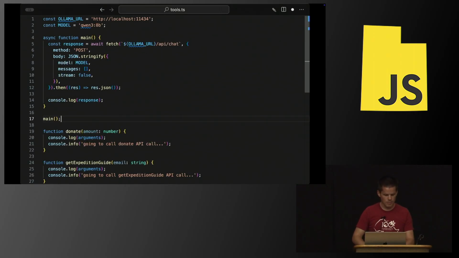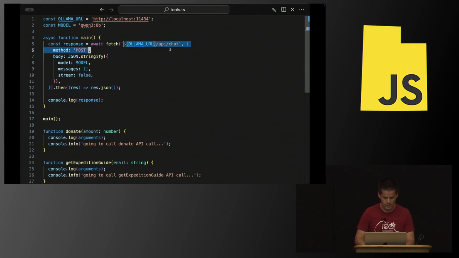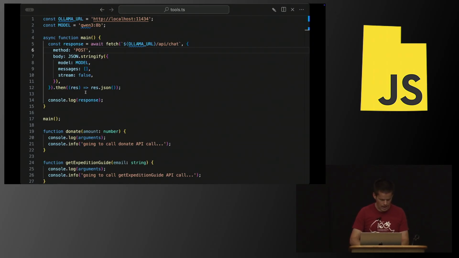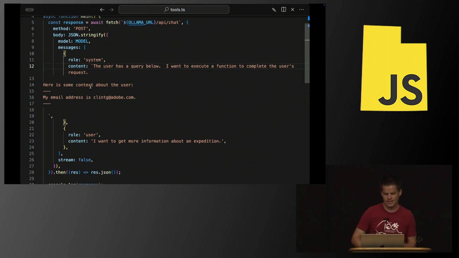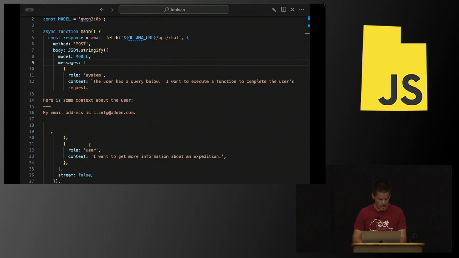So let's do that. I'm going to copy and paste our good old-fashioned base stuff here where we were making a network request to the large language model, just in the low-level way. And I'm going to pass it an array of messages here. And the first message is a system prompt where I'm going to say, you know what, the user has a query below. I want to execute a function to complete the user's request. And I could provide it some context about the user. And since this is a string running inside of a function, I could provide all of this dynamically using templates and stuff.